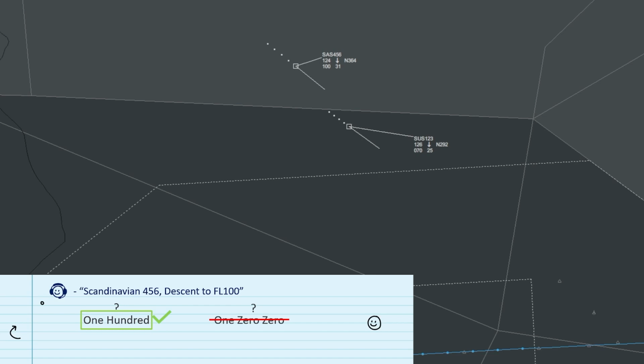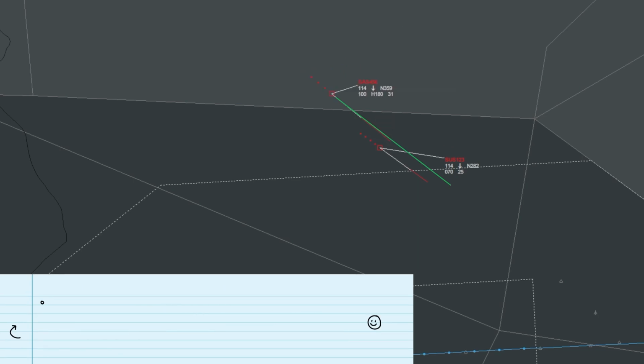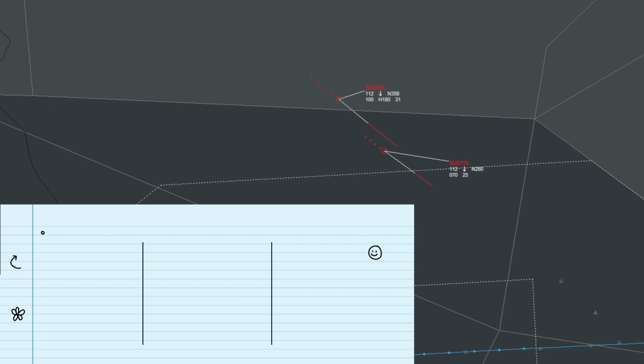Be advised though, this is only for altitudes. Speeds and headings are still read as single digits. Now, when we gave these instructions, separation was fine, but now it's not looking so good anymore. So let's turn Scandinavian 456 away from his star to the south. This can be done in several ways. Generally, there are 3 types of turns that you must consider on a regular basis. Which one to use depends on the situation, and they all have their pros and cons.